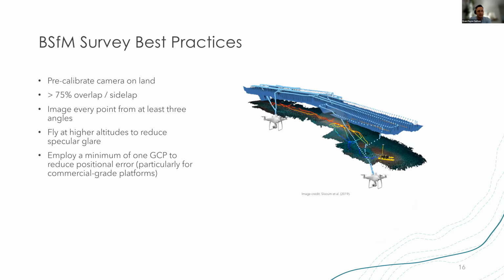In terms of best practices, I can also employ some of these to get a higher quality product, to include pre-calibrating my camera on land. This process includes an obscene amount of overlap and side lap, but the point of that is to be able to image every point from at least 3 angles. And this permits direct georeferencing and depth estimation. You can fly at higher altitudes to reduce specular glare and other issues with light scattering across the water. And then, of course, you can employ a single ground control point to reduce positional error.